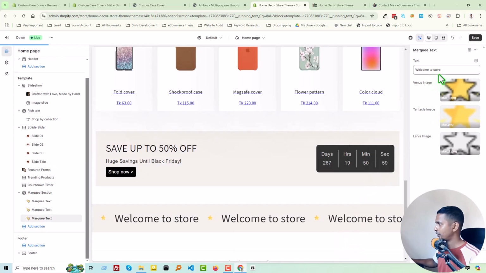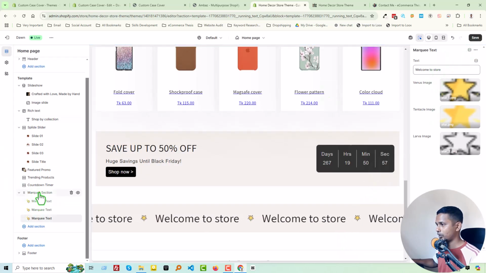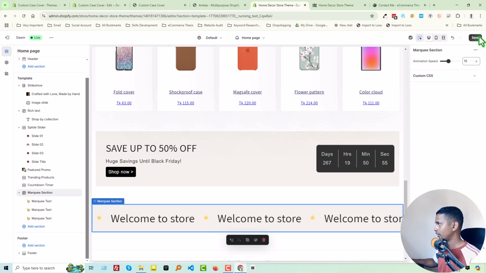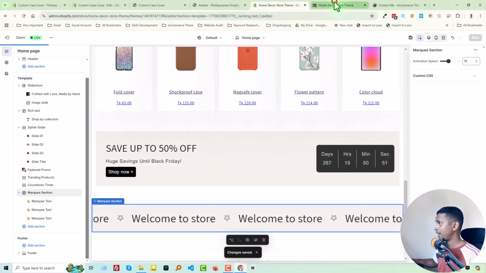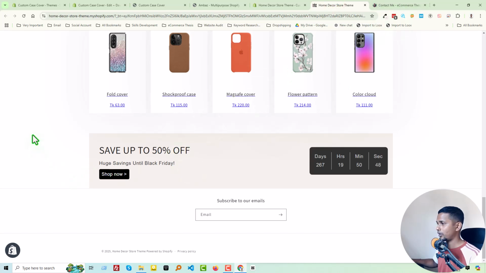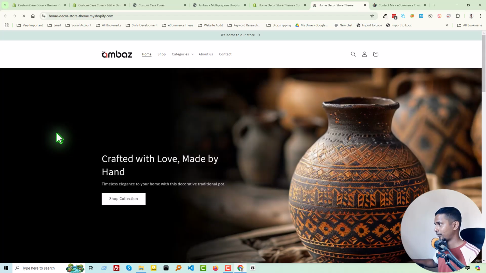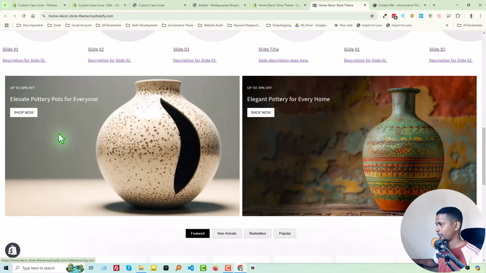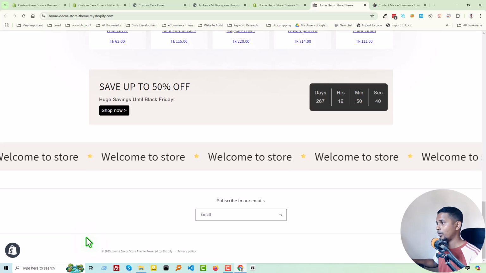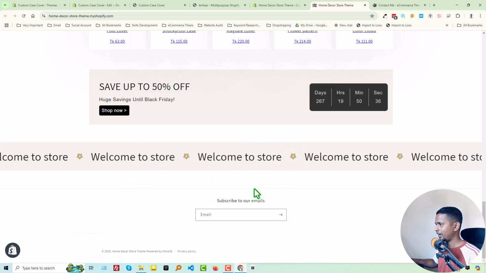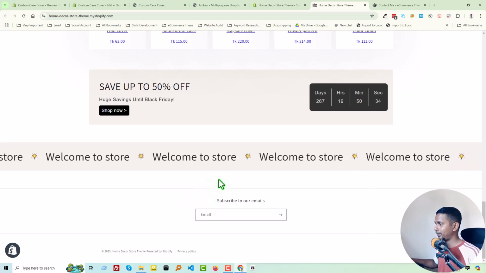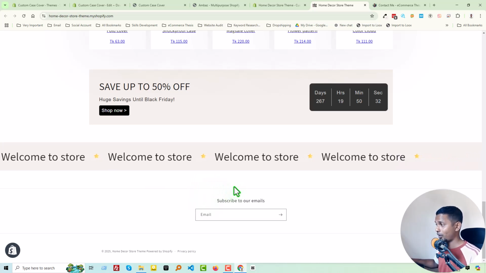Okay, you can change the text from here, you can control the speed from here, click on save, and finally go to our main page, where we are developing this theme. Scroll down. Wow, it's working, you see. So we have to upload a slightly larger size icon, then it will be more professional, more eye catching.